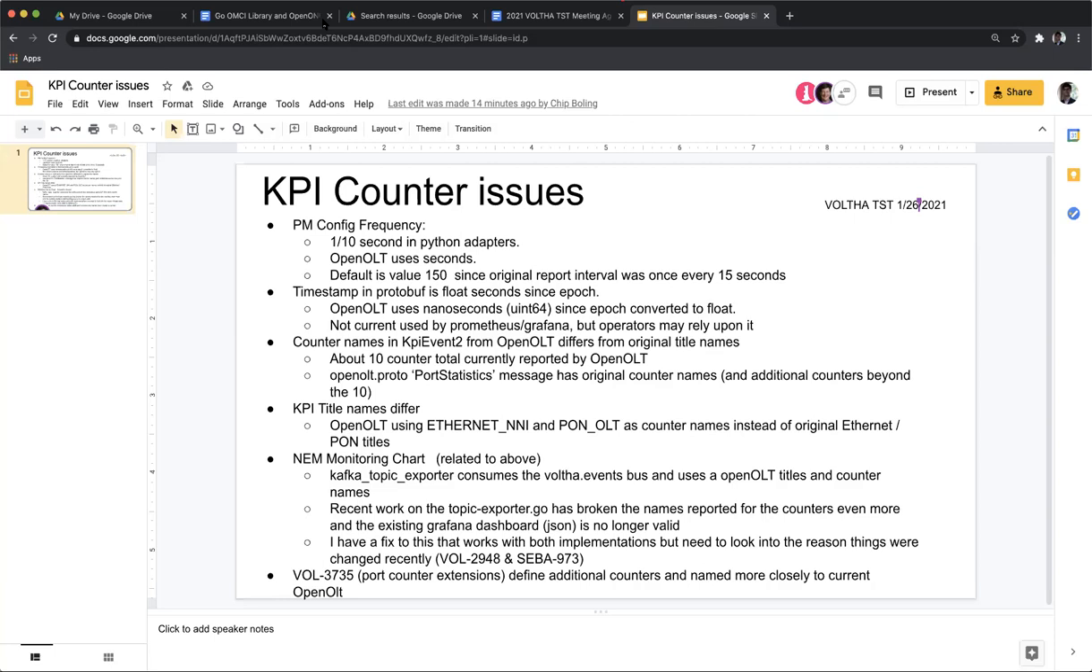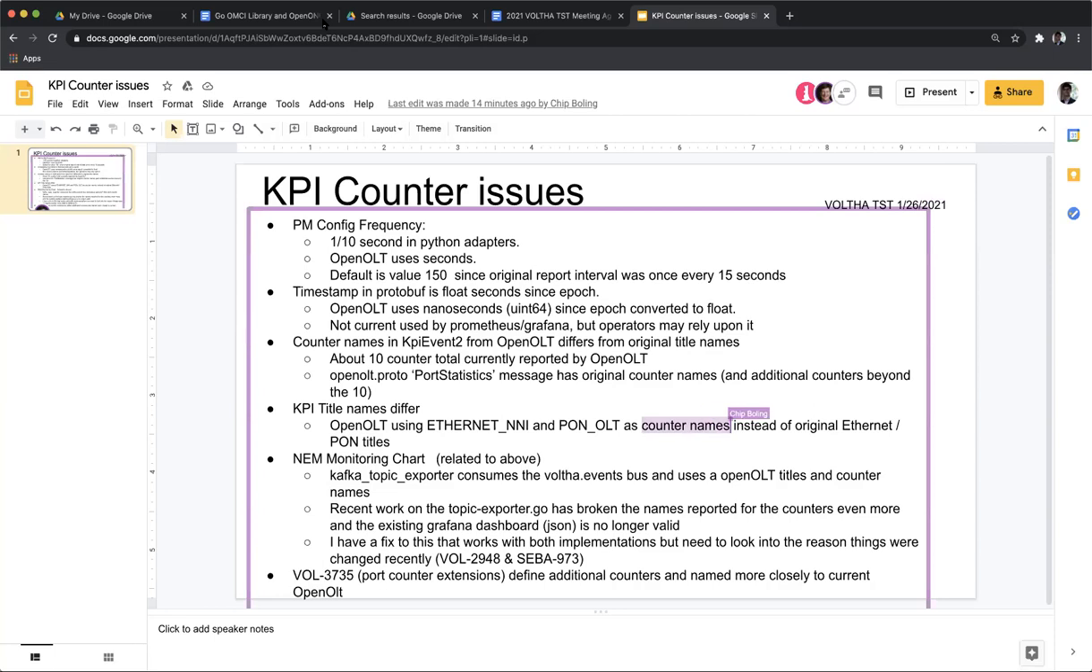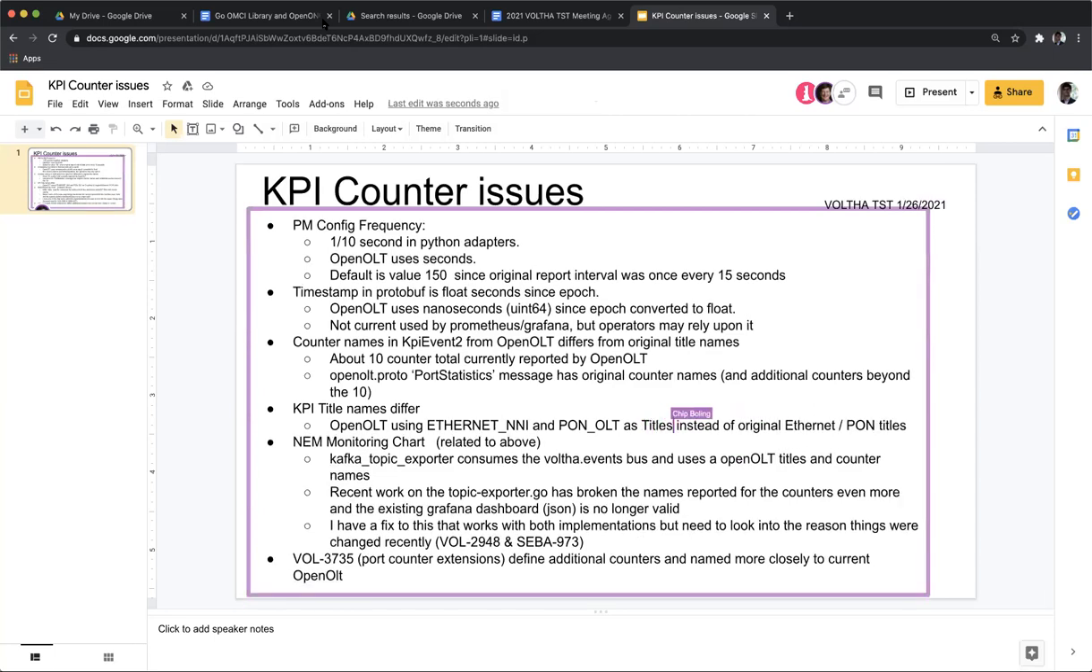What do you mean by the title, Chip? In the Kafka message, in the header for the KPI2 event, there's a title of what the counters are, what the event 2 proto message is, and these changed. They used to be Ethernet and PON, and they've been changed over to Ethernet _NNI and PON _OLT, not really as a counter's name. I guess this is really more titles.